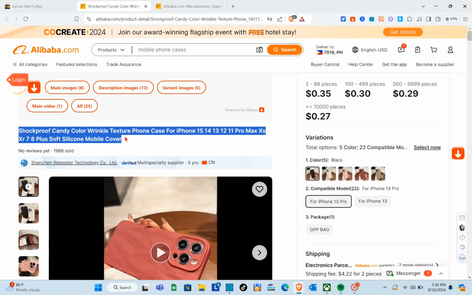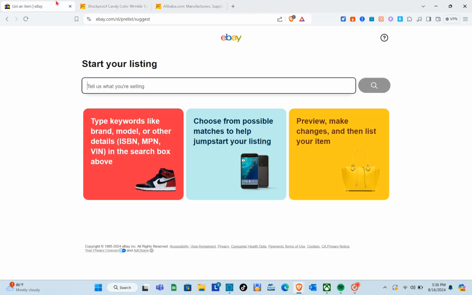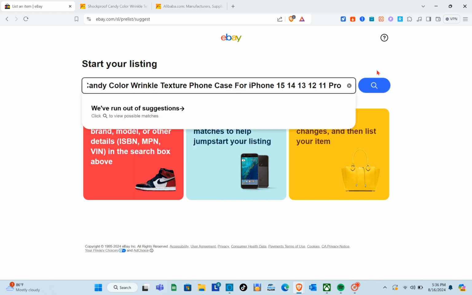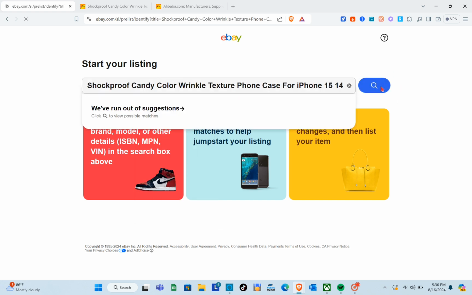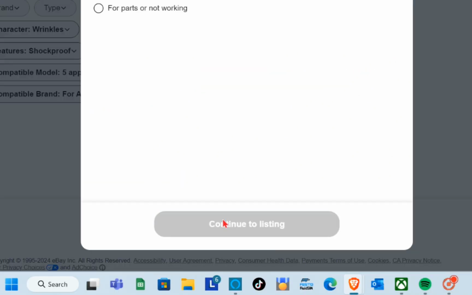So let's go back on Alibaba, and let us just copy the name or the title of this product. Just click on copy and then go back here and paste the title. And then just click on the search icon. Right here, if you find a match to the product that you are looking for, then that is an advantage because you don't have to manually type out all of the details of the product. But of course, I'm going to teach you if you cannot find a match.